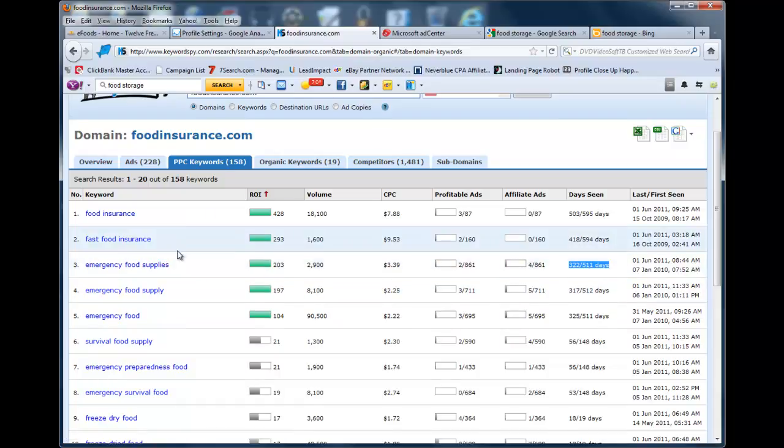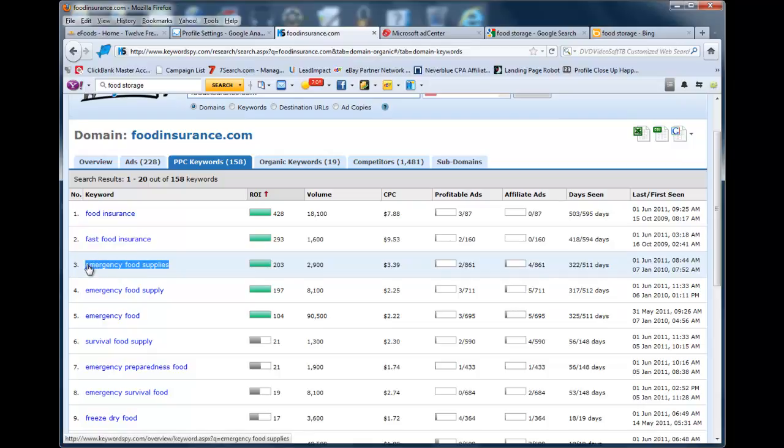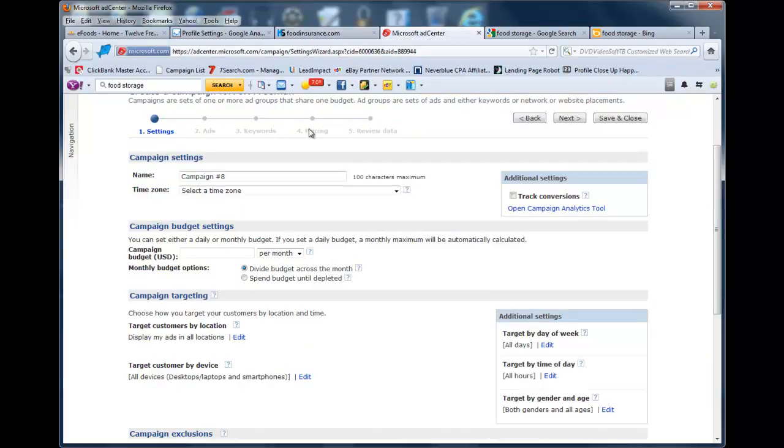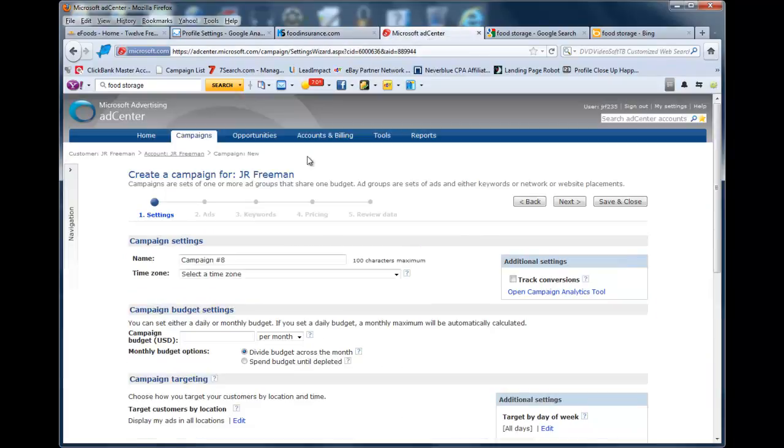And so we're going to take one, and we're going to say emergency food supplies, and we're going to go start, and we're going to go into Microsoft Ad Center. And Microsoft Ad Center is the ad server for both Bing.com and MSN.com and Yahoo.com. The biggest players in the search engine marketing are Google, and then Yahoo, and then Bing. And so in Microsoft Ad Center we get Yahoo and Bing together. This one I find is a little easier to get used to. The clicks are cheaper, and it's easier to set up.